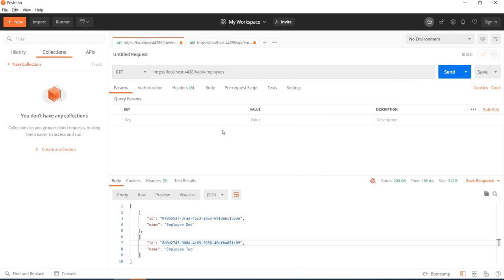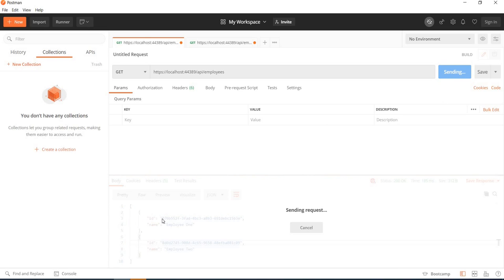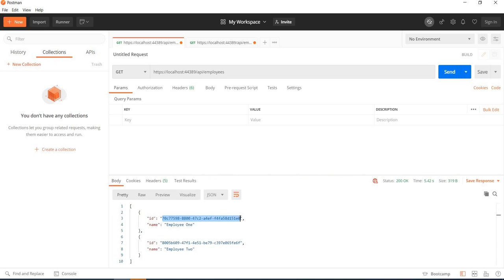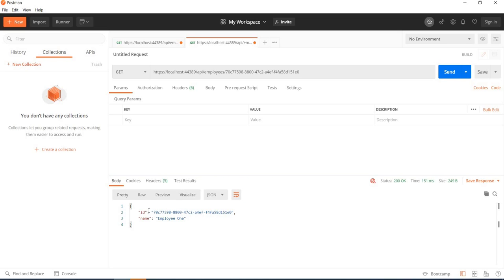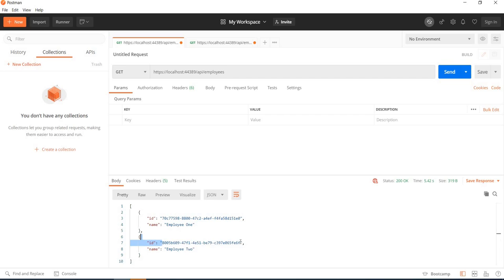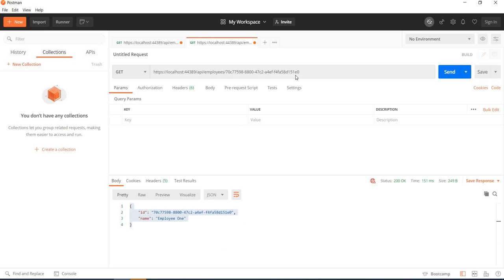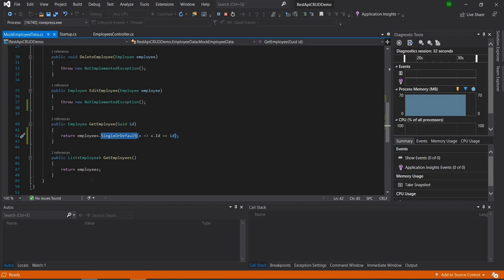So before giving the same GUID again, we have to send the request to fetch the new GUID, because it's a mock repository and it'll create the GUIDs again. So we want to fetch the new GUID that was generated and pass it along in the route. If I send this now, it should fetch the first employee. If I use the other GUID, it should fetch the second employee. Sweet. So now we have two methods working.